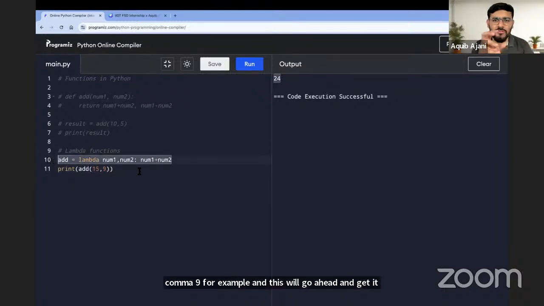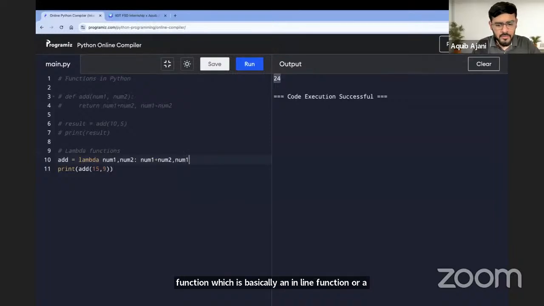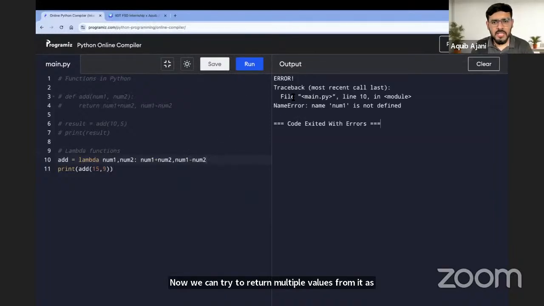So this is more of a variable style assignment, assigning a value. If you see, add is a variable here, and this is the function. Again, it's a special syntax called a lambda function, which is basically an inline function or a single-line function. Now we can try to return multiple values from it as well. And you can see that this will not work. This gives us an error, and that is because this is not supported. Lambda functions in most common cases work with a single return. They can take as many inputs as needed, and they simply return one value, whatever logic we write in one line. That's the only logic that it can return.